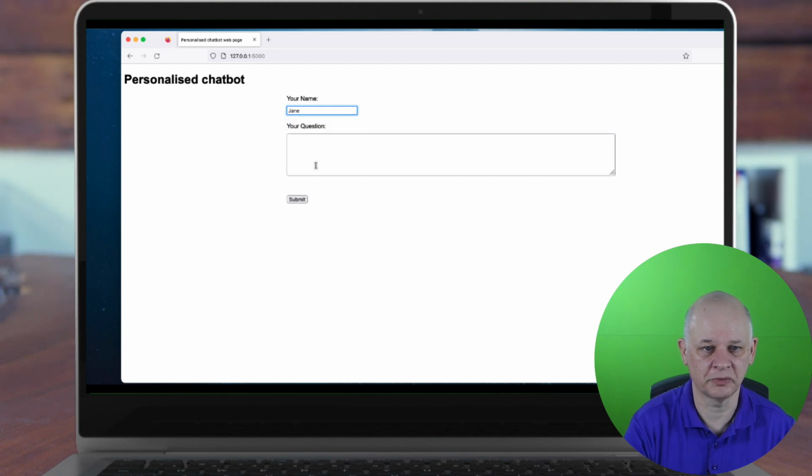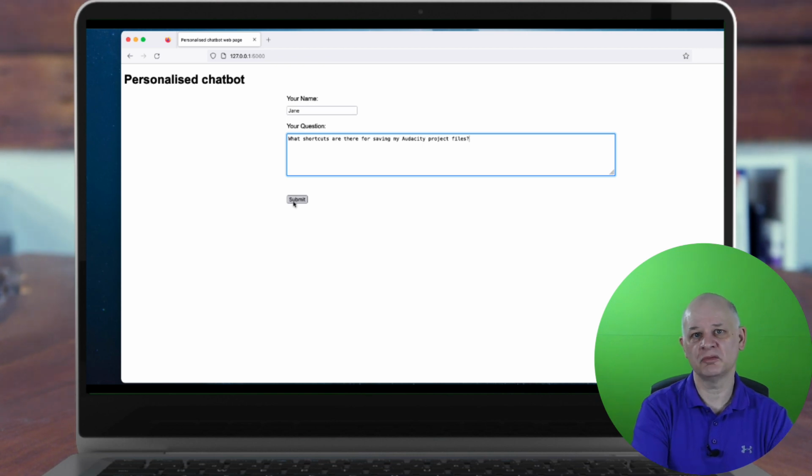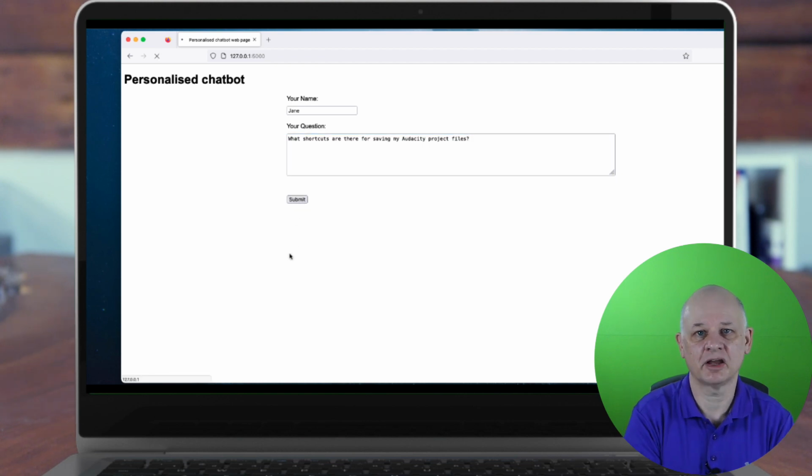So in this situation, we'll pretend we're Jane and we'll ask what shortcuts are there for saving my, I'll put in Audacity. Now in a real world situation, for data protection or personal identifiable information, we might not want to include Jane in the prompt, but let's show you what the result is. So we hit the submit button and that goes off to ChatGPT. That goes off to GPT 3.5.